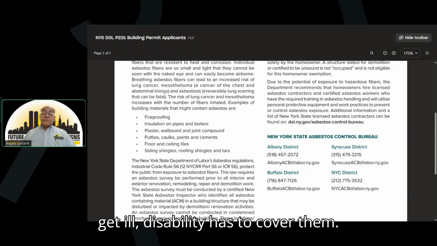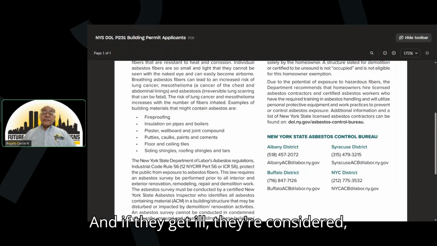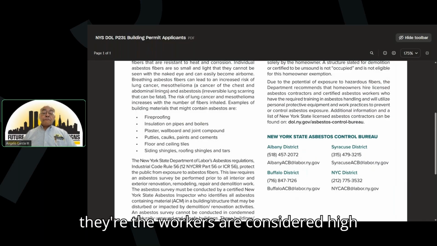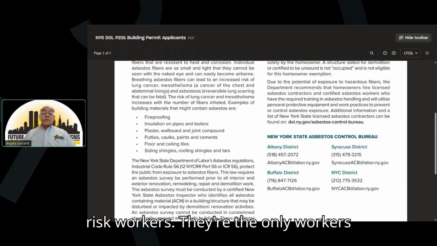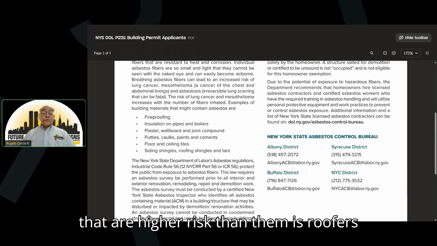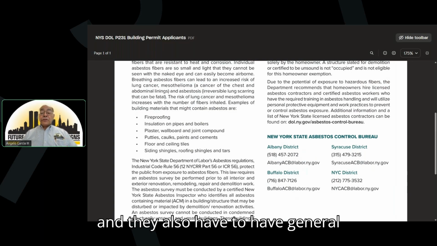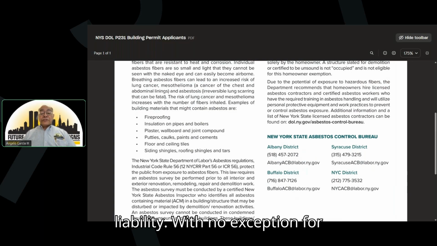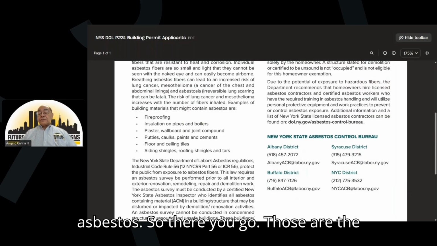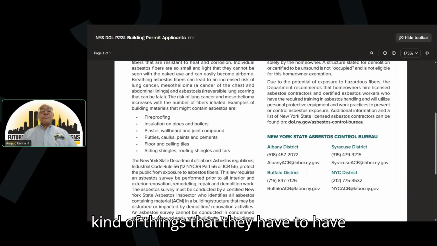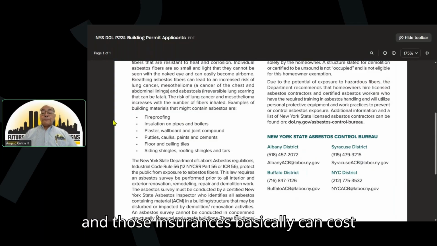Disability has to cover them if they get ill. The workers are considered high risk workers. The only workers that are higher risk than them are roofers. And they also have to have general liability with no exception for asbestos. So there you go, those are the kind of things that they have to have. And those insurances can cost quite a bit of money.